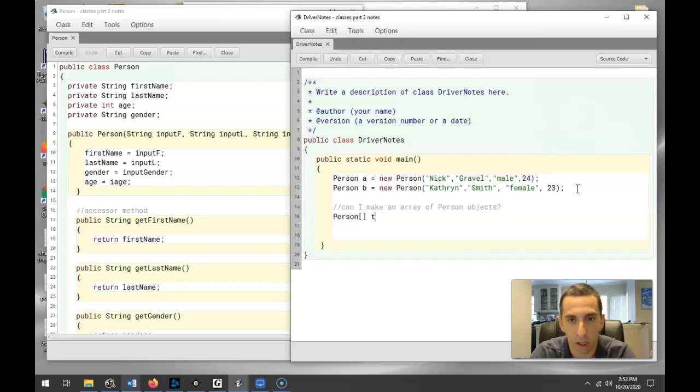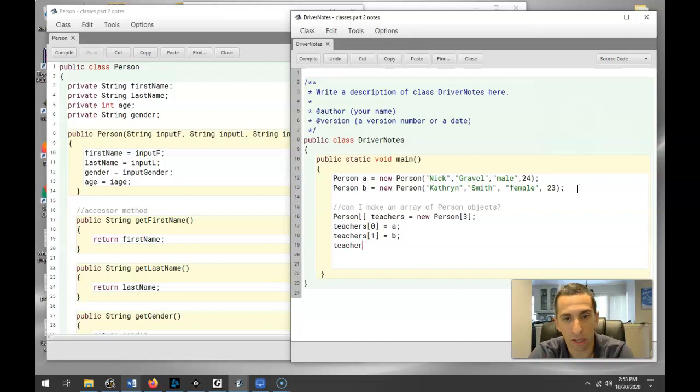So Person teachers, let's say we set up a new array of 3 person objects. And if you've already created them, you can set them up like this. So I can set teachers sub 0 to be Mr. Gravel. I can set up teachers sub 1 to be Miss Smith. And I can even set up another teacher like this. So teachers sub 2 equals, and I could just create a new person here to store in my array.